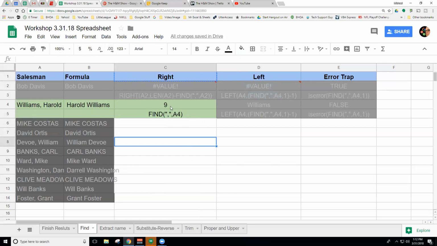All right. So now we know how to find. What it does is it finds that comma in the 9th spot. So if you were to count over, this would be the 9th spot where the comma is. It's important, if I'm going to take out the right side of it or the left side of it, to get where that is. So that's my starting point on how to do that.